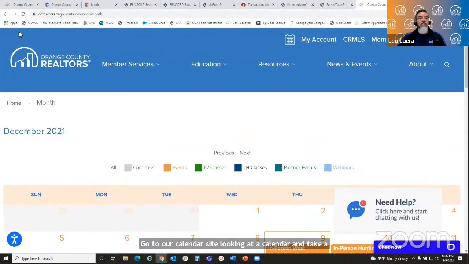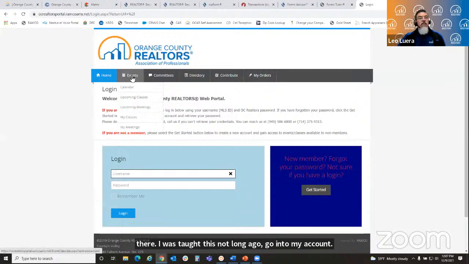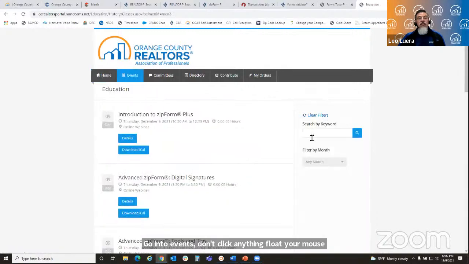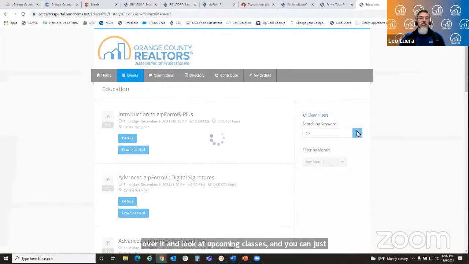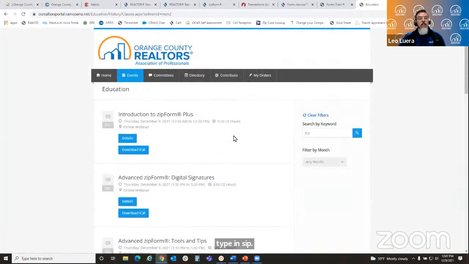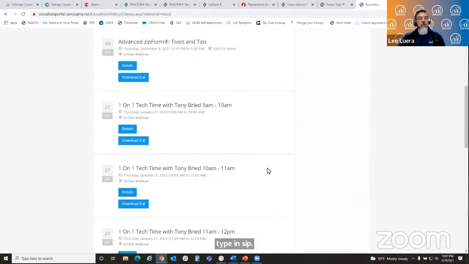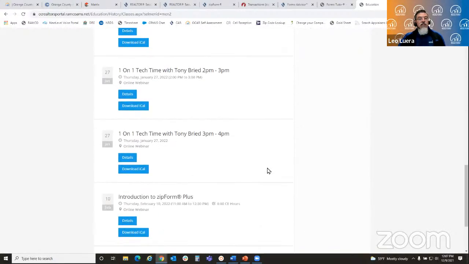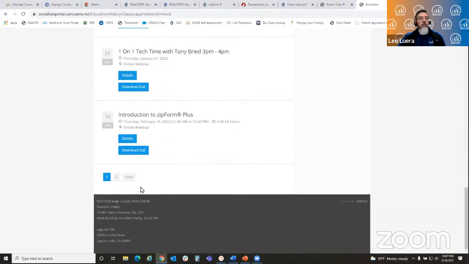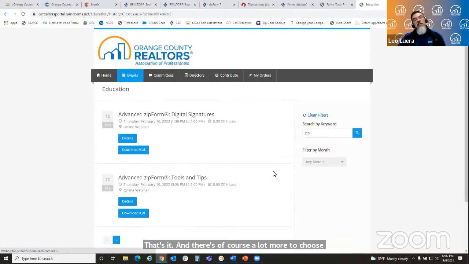I was taught this not long ago. Go into my account, go into events, don't click anything, float your mouse over it and look at upcoming classes. You can just type in zip and then hit search. This will give you classes with zipForms in it or anything with a zip in it. One-on-one time with Anthony. That's it. And there's, of course, a lot more to choose from.